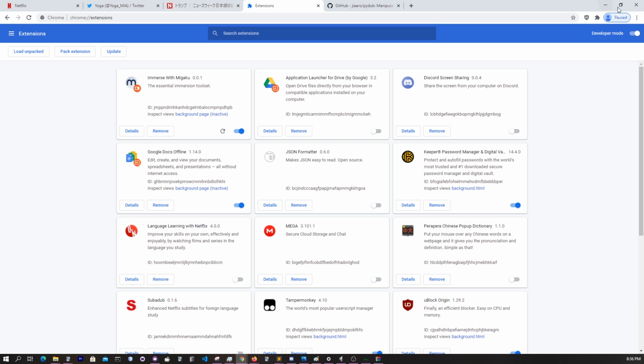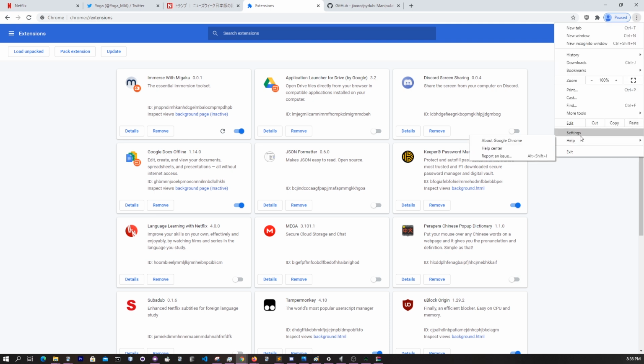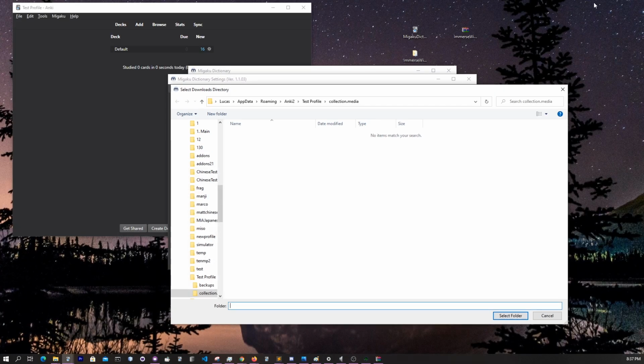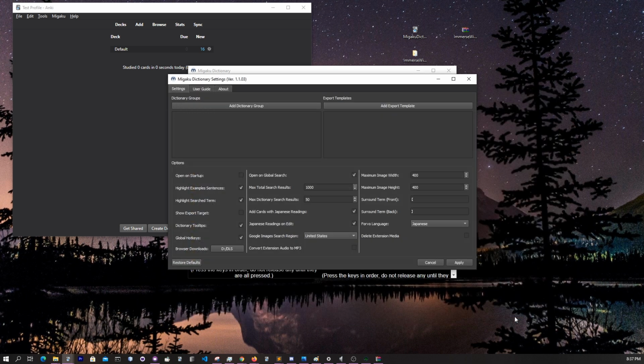You can find that by going into your settings and just typing in downloads, and you will find the directory here. Then you can copy and paste it and go ahead and paste it in here. And then just select that folder. And then you will see that your download directory will now be set.